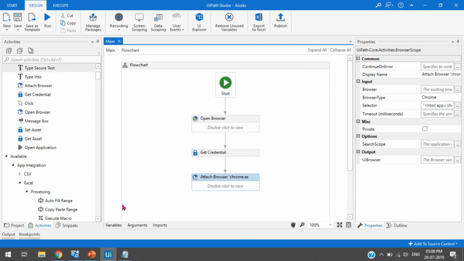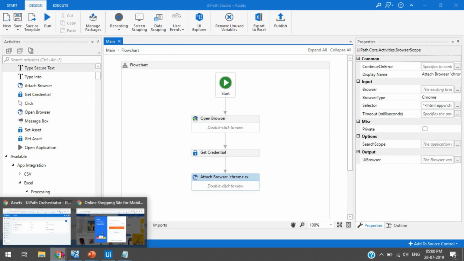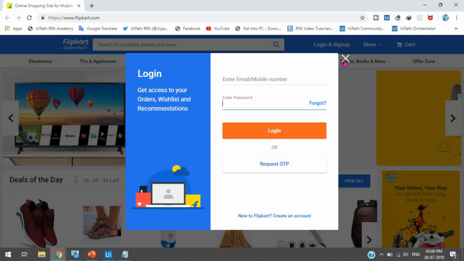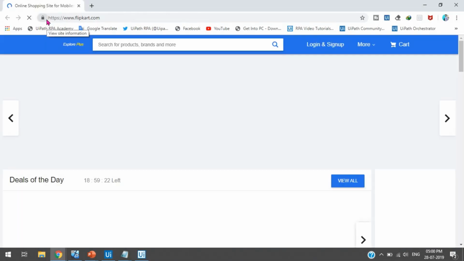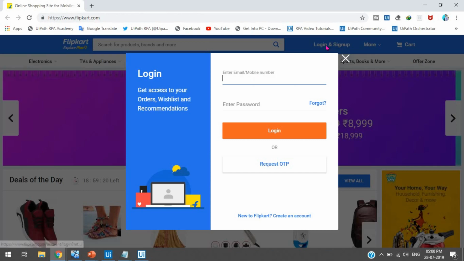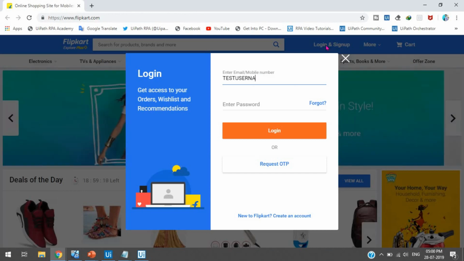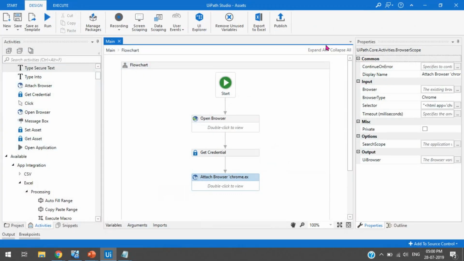Now by this way we can use these credentials. We can get the credentials from the Orchestrator assets page, and we can write into this. Let me run this project. Now you can see Flipkart has been opened. It clicks on login, puts in the username and puts in the password, right? So by this way we can get the credentials.